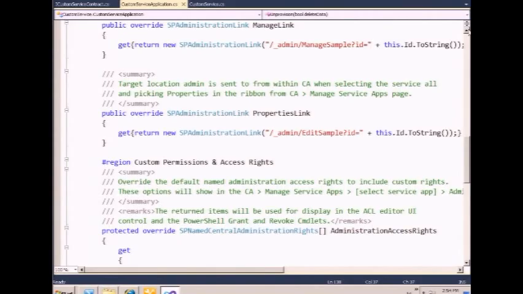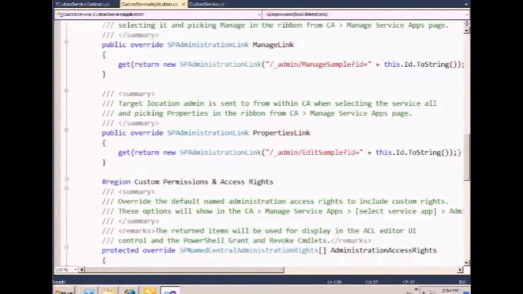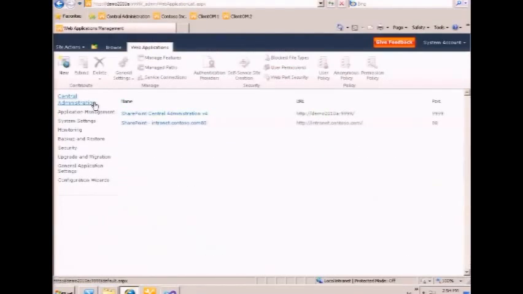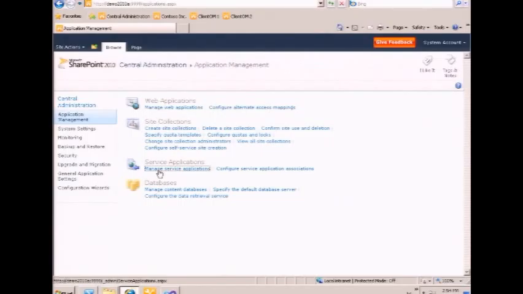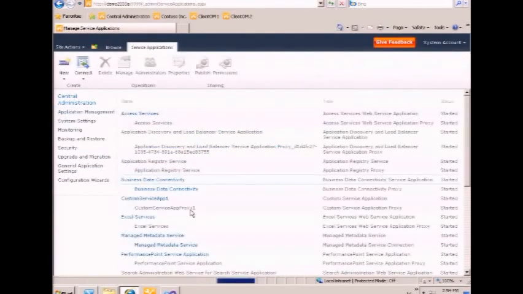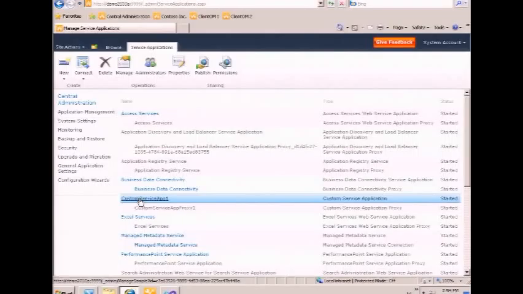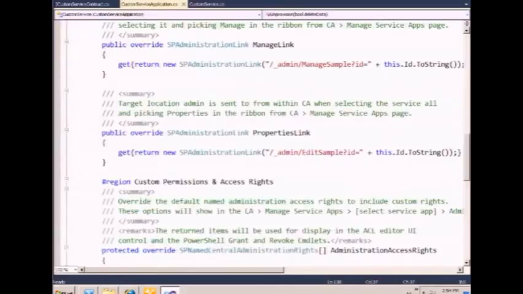First of all, if we look back at the UI here, under managed service applications, how do I go through and tell it that when I pick my custom service app, so here's the one we're looking at right now, how do I define what manage and properties actually goes to? Well, I do that by specifying the manage link and the properties link on my custom service application.